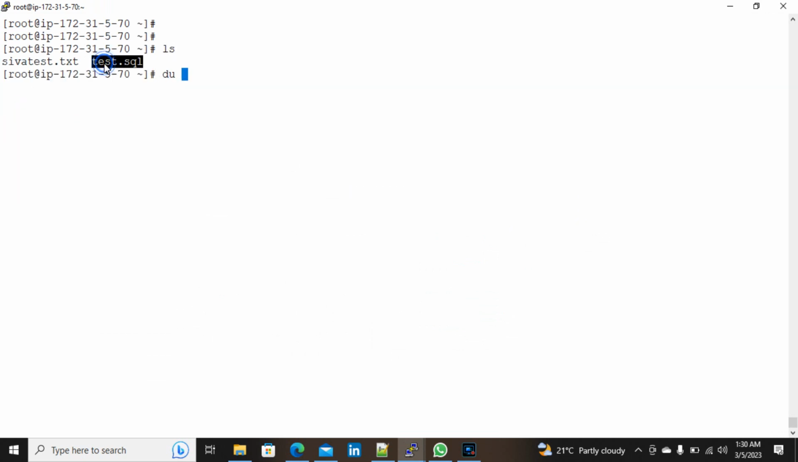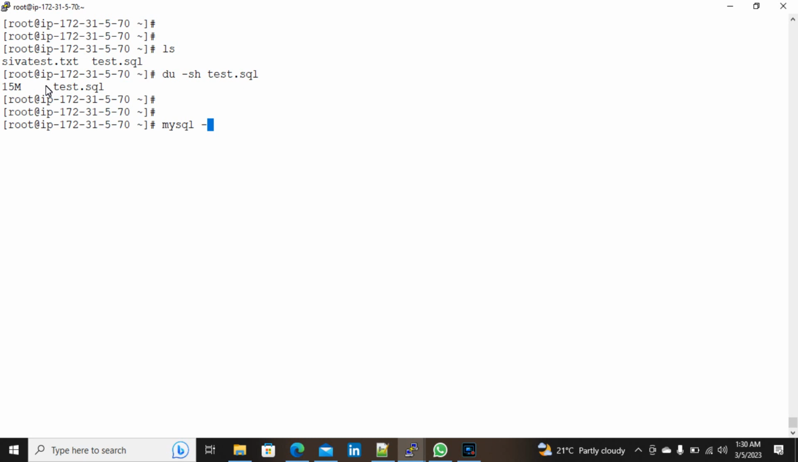This file is available here. You can check the size also. Okay, the size is 15 MB. It's moved successfully. Then we need to import this file into our database. Okay, once again, I'm going to log in to our database.